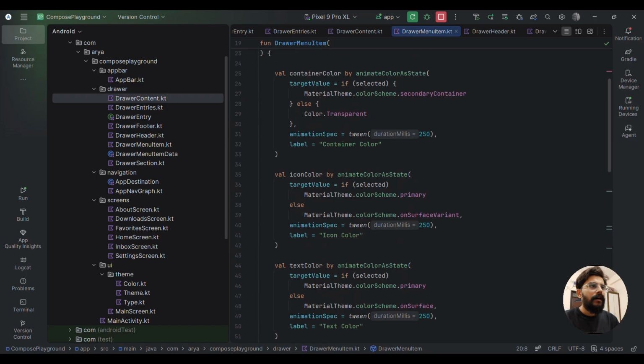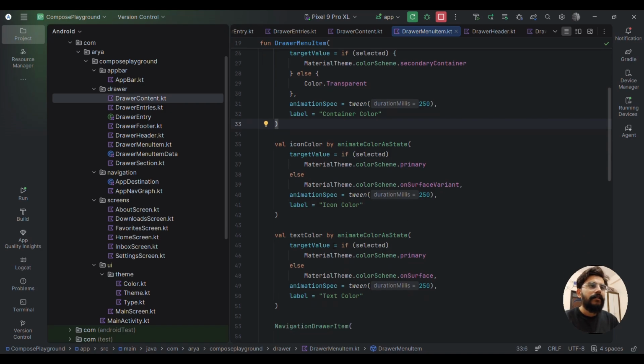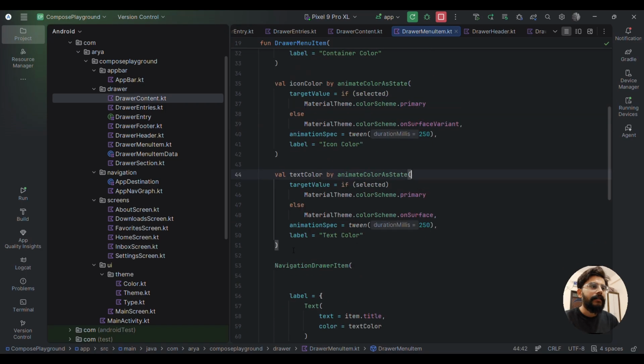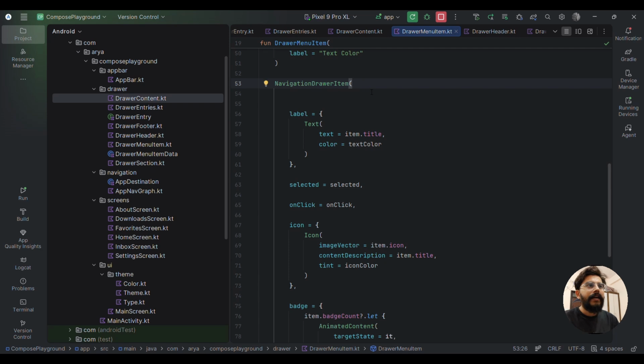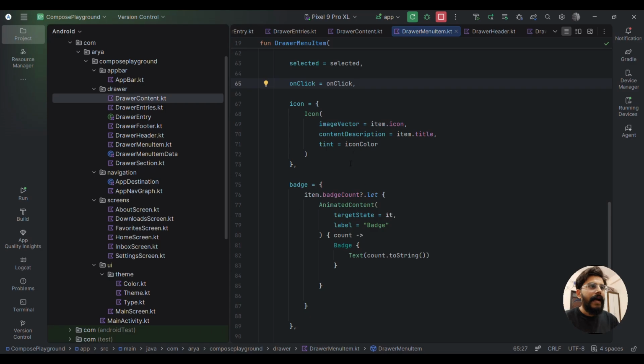So these are for animations, like container color. Whenever you select it, the container color changes, the icon is changing, and the text color is a little bit highlighted. So this is the navigation drawer item. It's taking similar parameters, but we are sending data dynamically from the loop itself, setting the data and the text color inside it, marking it selected, and we are passing the on click also into it. And this is the badge.